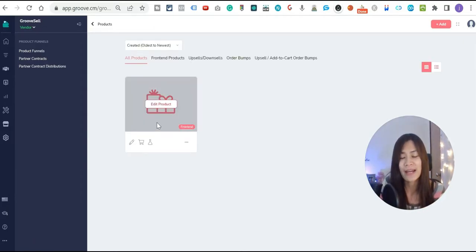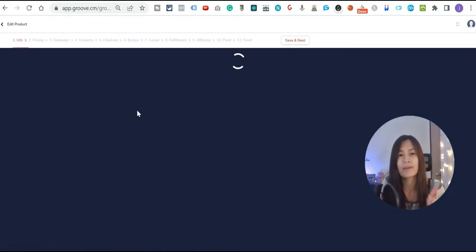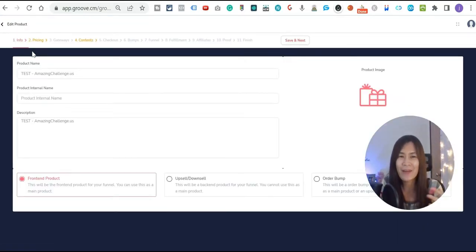All right, so right now you'll be directed to here, and here I want you guys to edit product. Click on edit product. Okay, so it may look very complicated from 1 to 11 up to finish, but no worries. I'm just going to use the simplest form ever to guide you guys through it.